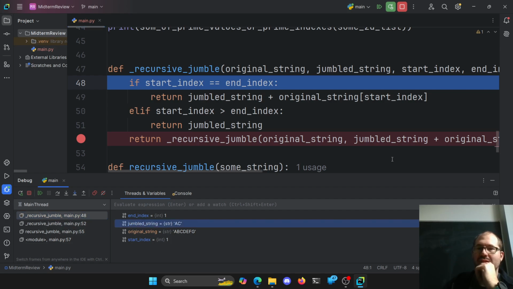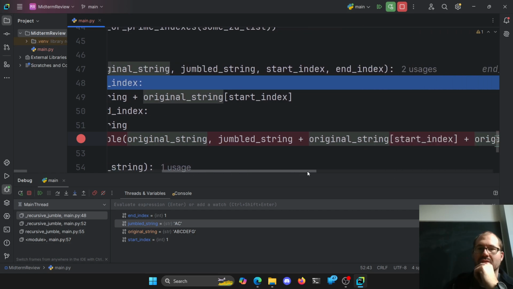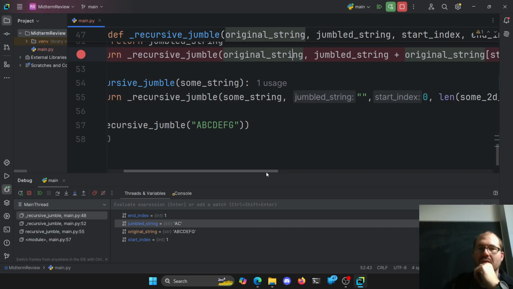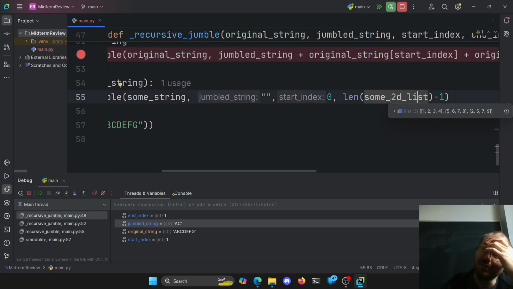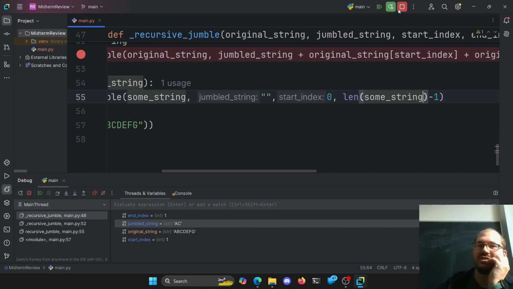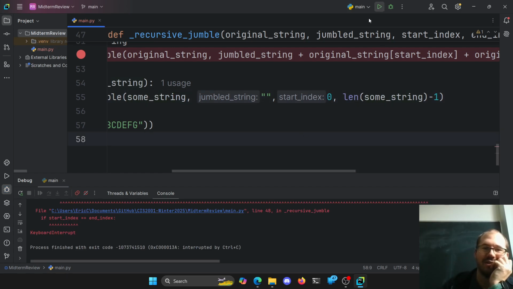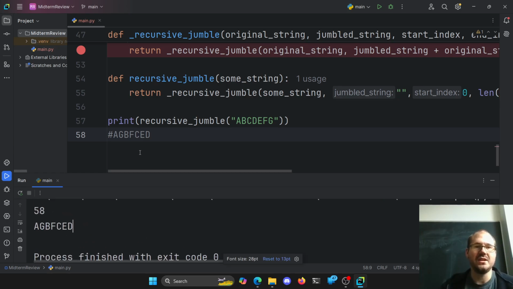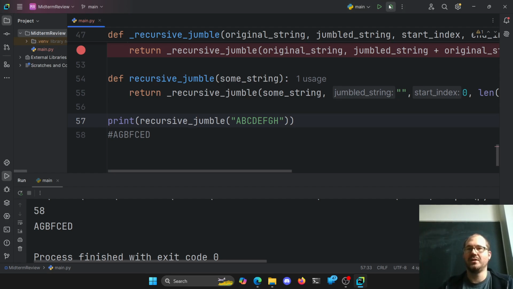Now we're at A and C. Started at 2. How is end index at 2? That's where it started. The length of some 2D list. Oh my goodness. Wow. Some string. Here's what I get. I just kept taking suggestions with the type ahead and didn't even look. Hey, there we go. A, G, B, F, C, E, D. So it worked for odd. How about even? Right? So then that last one then should be A, H, B, G, C, F, D, E.